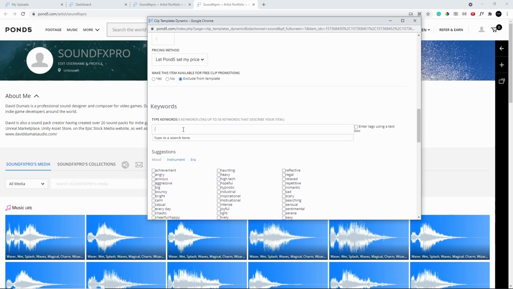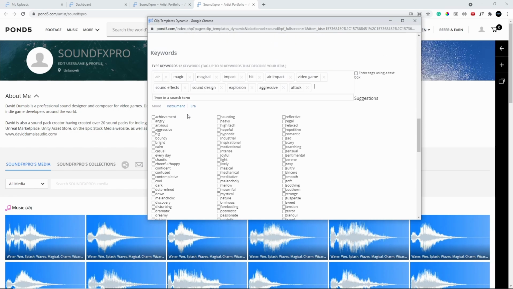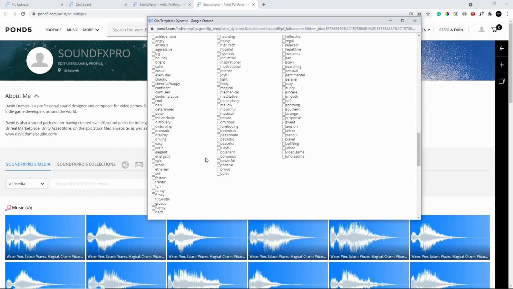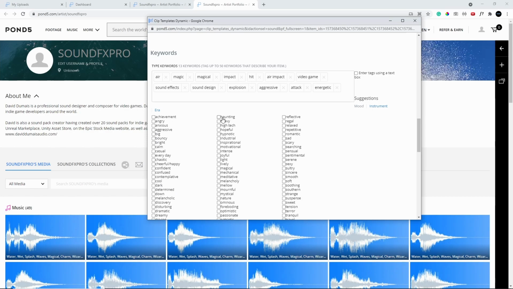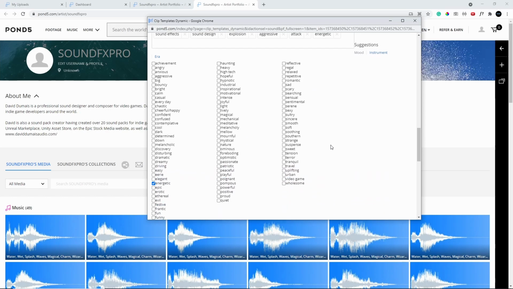And then here is where you're going to want to put your keywords. Again, this is very important because this is going to help people find your sound effects. So right now, all my sound effects are air magic. Normally I just do one at a time, but you can do multiple. So air magic, magical, impact, hit. All right, something like this. You could also do a bit more research or just look at the ones they suggest down here in terms of mood and different ideas of what you could use, maybe energetic, mystical, magical. Anyways, I think this is okay for now.